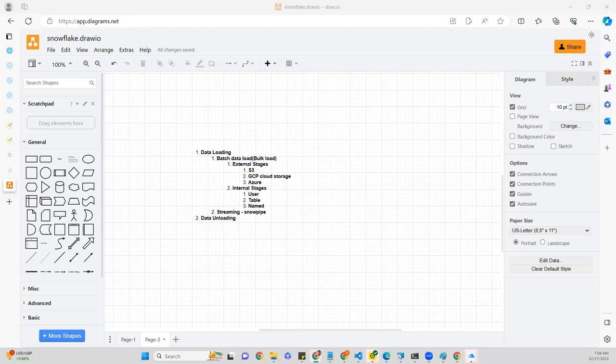Dono mein difference samajh mein aaya? User stage and table stage mein? User stage can create multiple Snowflake tables. Table stage can create only one table. User stage cannot be shareable. Table stage cannot be shareable among the users. Ye difference hai. And both stages cannot be altered or dropped.